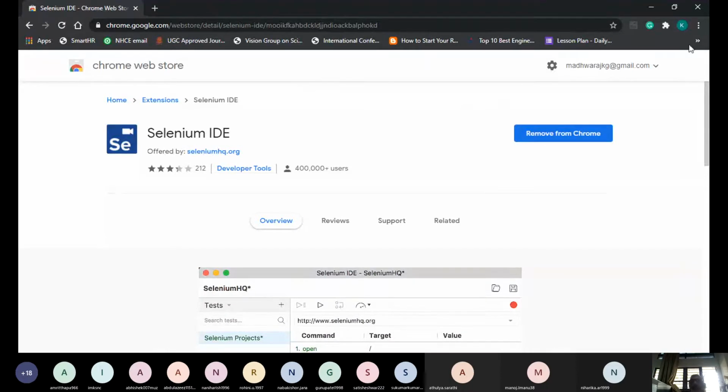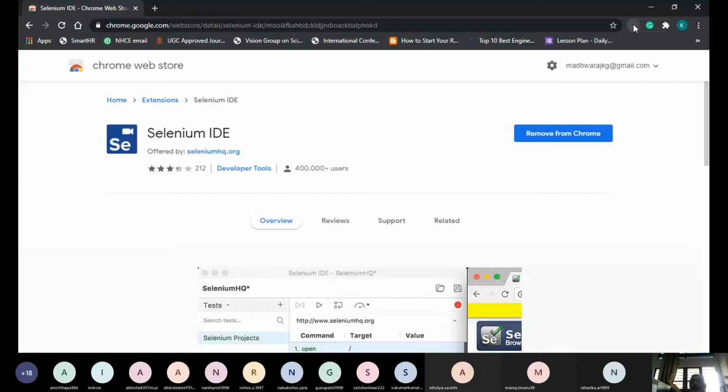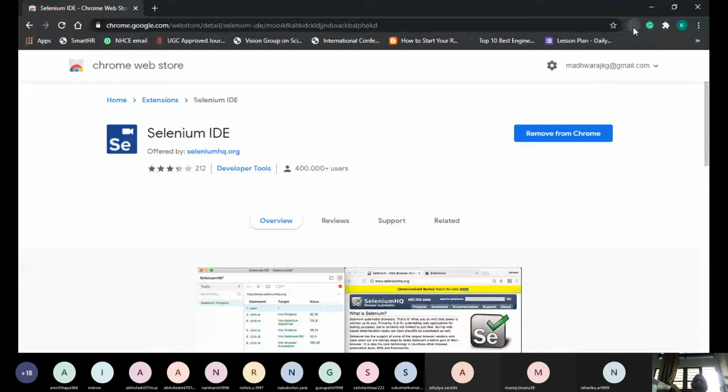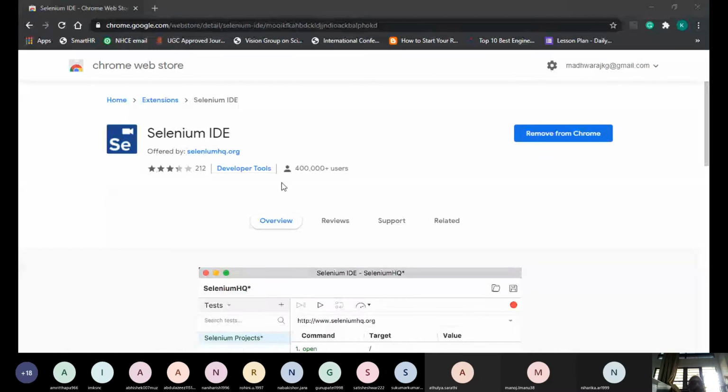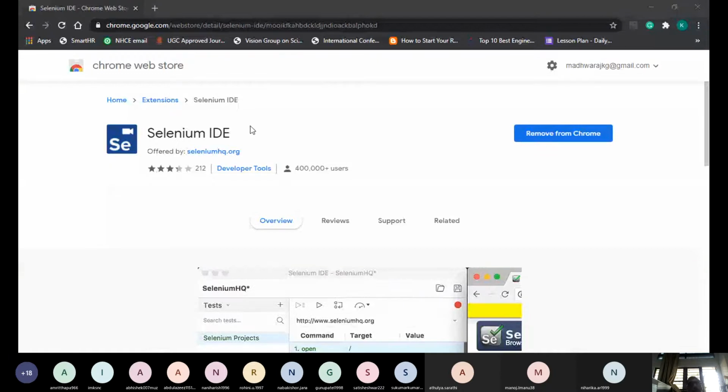Okay. Now let us see how to work. Let me give you a small exercise. I'm opening this. After you have installed it, you can see it here. Now I am clicking on Selenium IDE. So it's asking now. Do you see here? Welcome to Selenium IDE. Version is 3.17.0. Now what would you like to do?